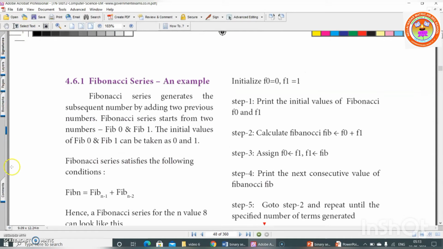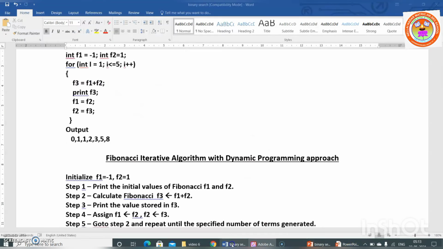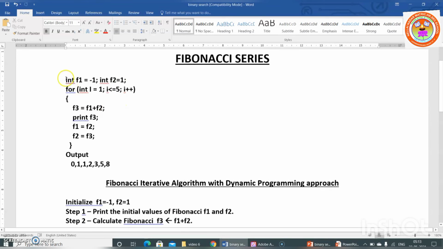Fibonacci series. Already you learned this in 11th standard. In C++, you had written a program, Fibonacci series, right? I will explain the same with an example. Now already you know this program. Int f1 is equal to -1, f2 is equal to 1. I stored -1 and 1 in two different variables. And using a for loop, I'm going to repeat this process 5 times. Now, -1 and 1, if you add them, you will get 0. So the first value, 0, is printed, right?